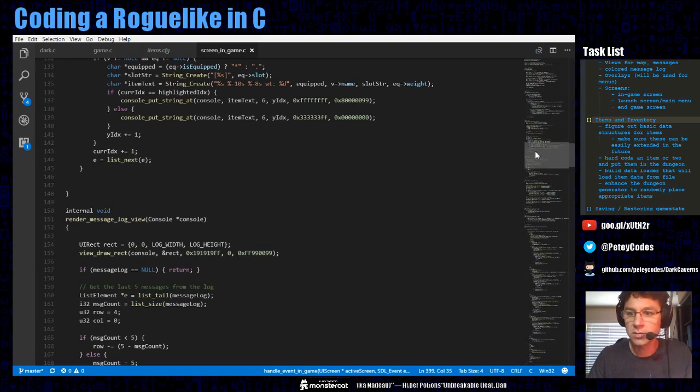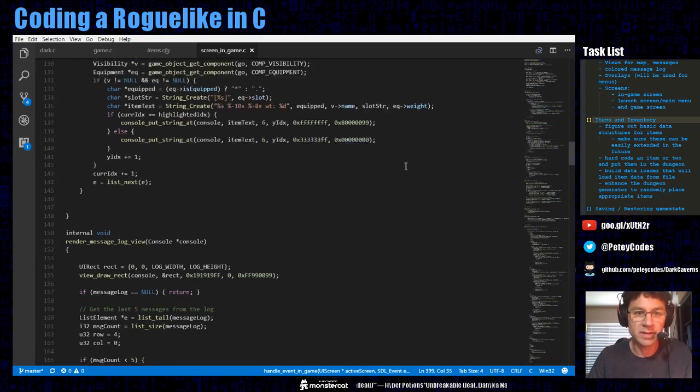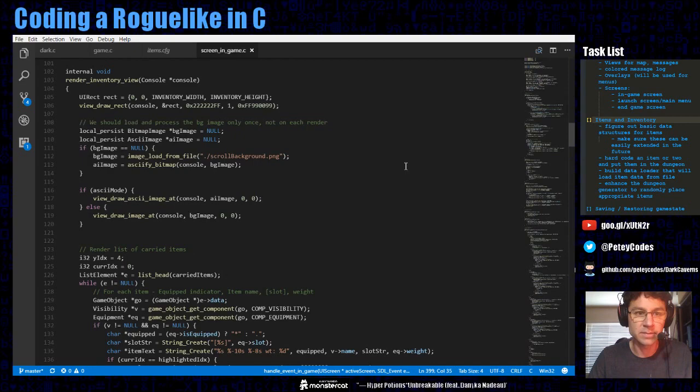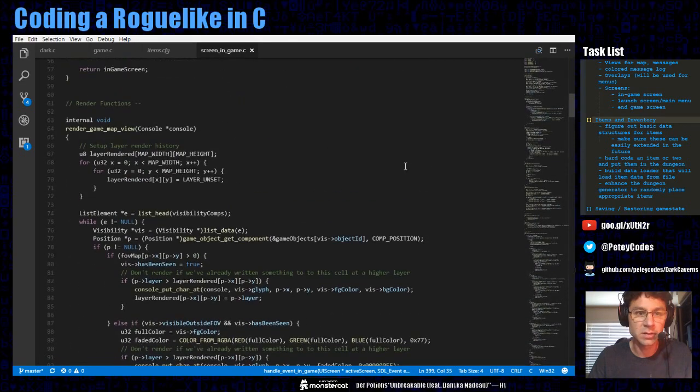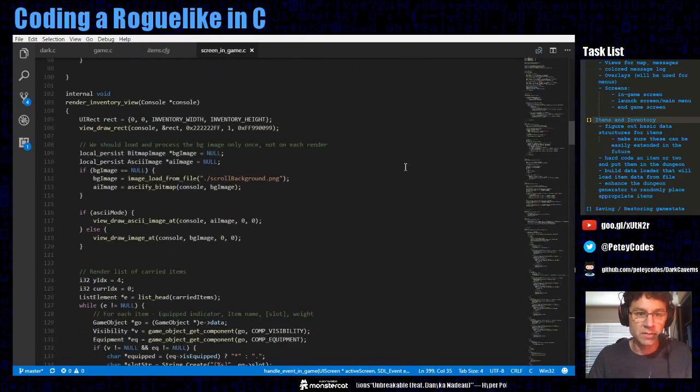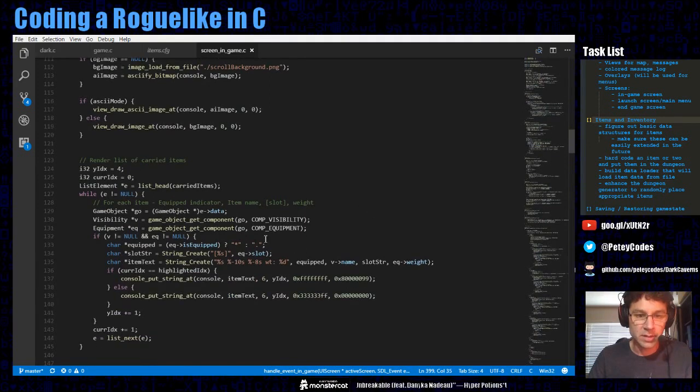All right, so we're gonna do something about that foreground text in the inventory view. So right now we have the concept of the highlighted row where we're changing the foreground and background colors there, but I also want to draw the foreground text differently when something's equipped.